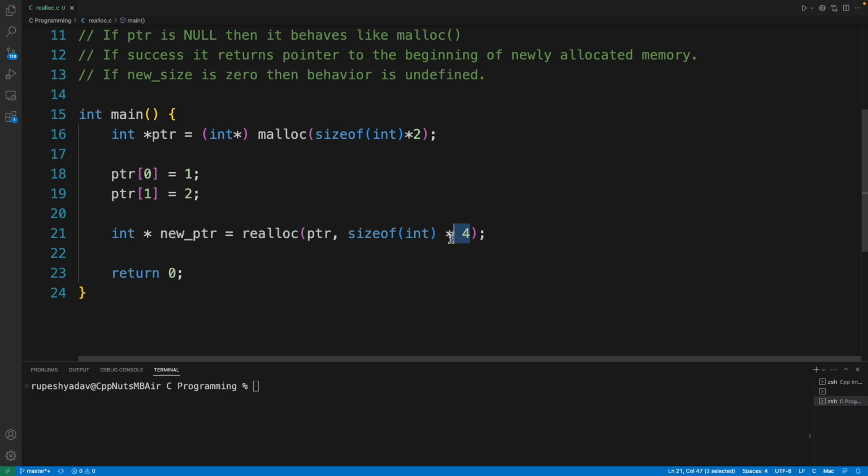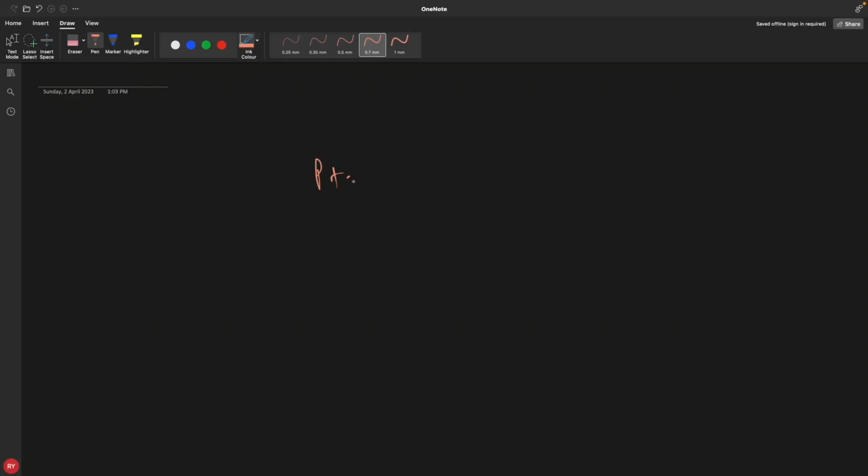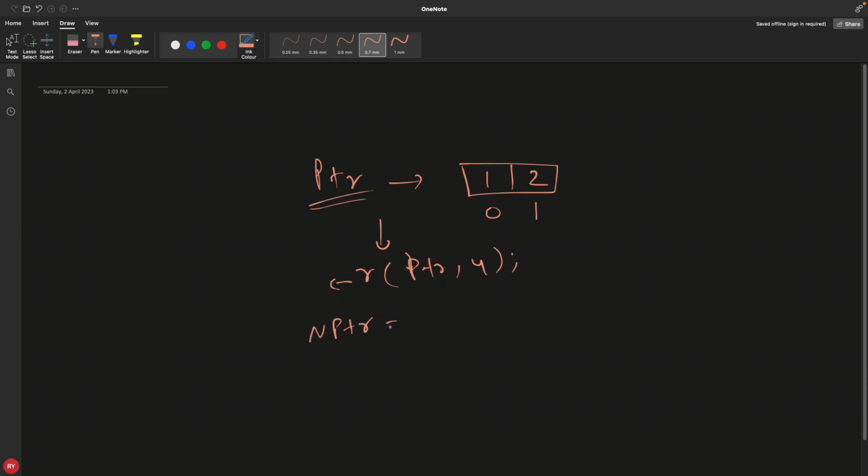It will dynamically create four blocks of integer size and then copy these two data into that, and the rest two data are undefined. You don't know, you may get something. So the new pointer will be assigned here, and this new pointer can be the old pointer. I mean, it's implementation dependent, but the point is you will have a new pointer storing these two values with two extra space. So you had PTR, which was holding two blocks, 0 and 1. Now you called realloc and you passed this PTR and size as 4. Now this will give you a new pointer, NPTR, which will hold exactly this 1 and 2.